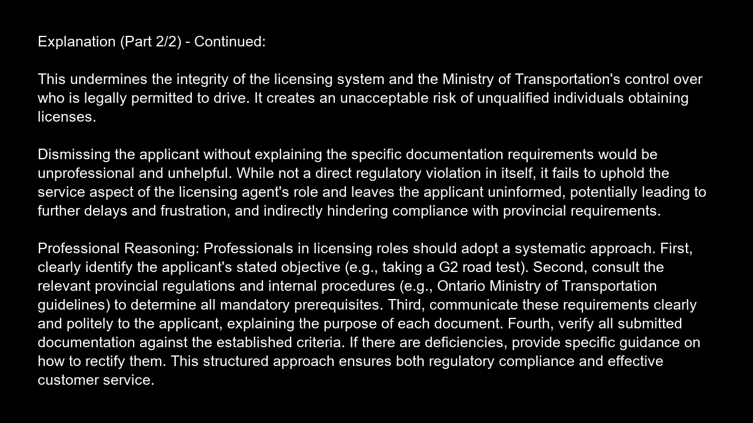Professional reasoning. Professionals in licensing roles should adopt a systematic approach. First, clearly identify the applicant's stated objective, e.g., taking a G2 road test. Second, consult the relevant provincial regulations and internal procedures, e.g., Ontario Ministry of Transportation guidelines, to determine all mandatory prerequisites. Third, communicate these requirements clearly and politely to the applicant, explaining the purpose of each document.